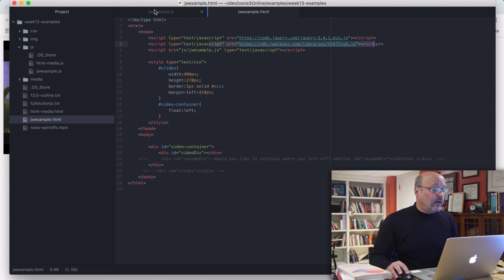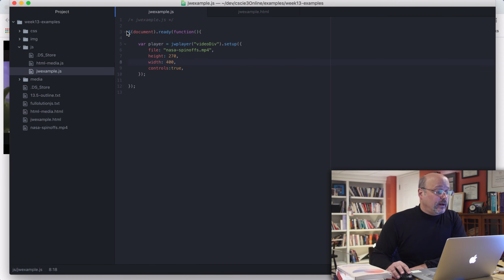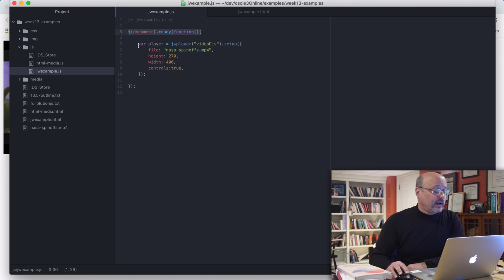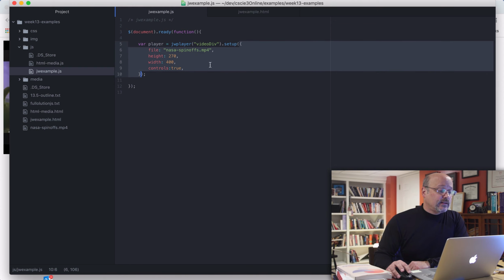So now, how do we configure it? Well, I've got jQuery using the ready function, right? So once the page is loaded, that's when this code inside runs. And basically, I'm initializing a variable called player, and I'm doing it by calling the JWPlayer function, passing it the ID of the div where I want the player to appear, and then calling the setup method of the JWPlayer and passing the setup method an object literal that's got some properties in it that describe what I want my player to look like. Now, where did I get that from?